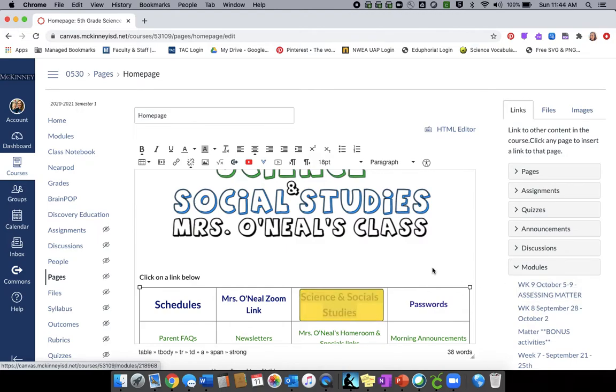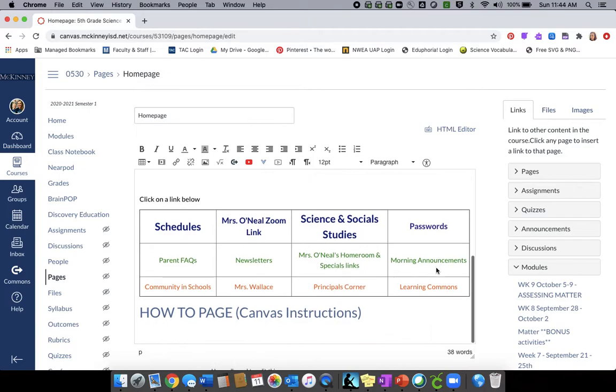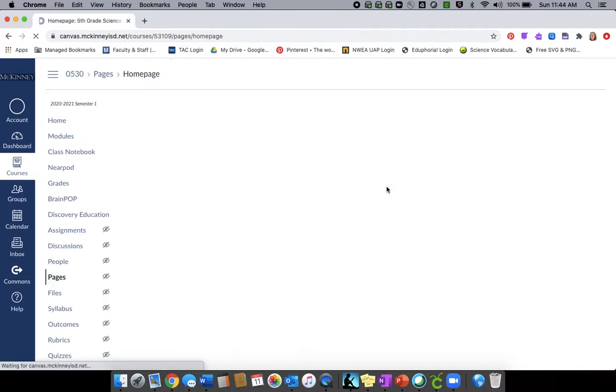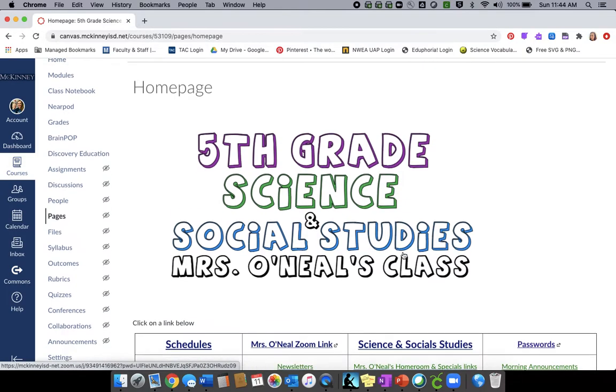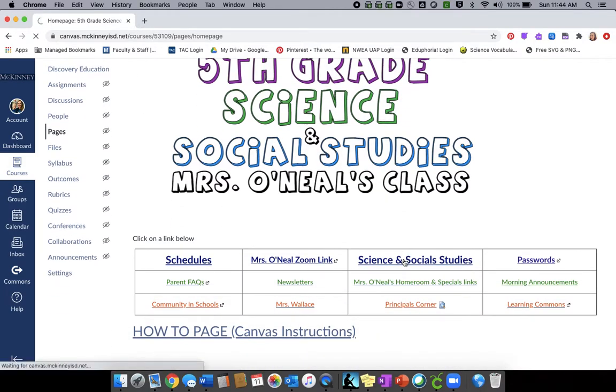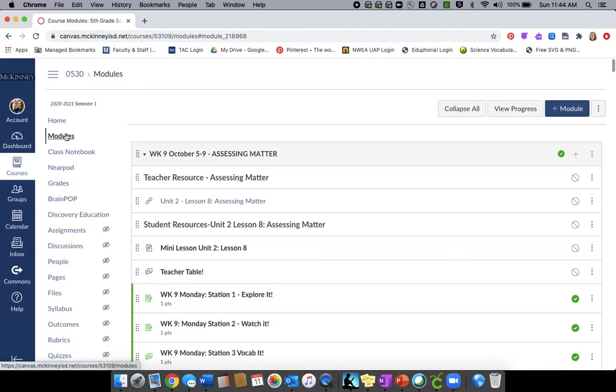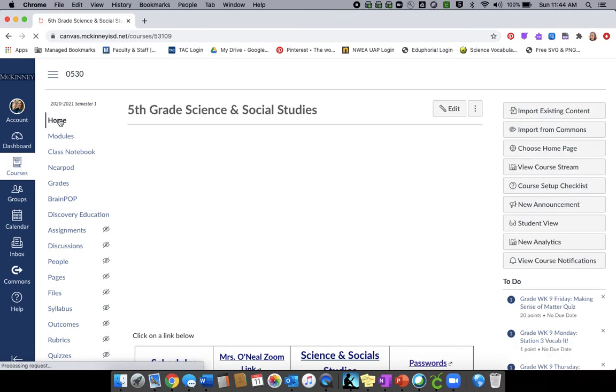So I'm going to click on week 9, and then it will take them into all of their modules that are available. So when they click on this, it takes them right into all of the work that I want them to look at. They can also click on the left where it says modules, and it takes them to the same place. So let me show you what that looks like in student view.